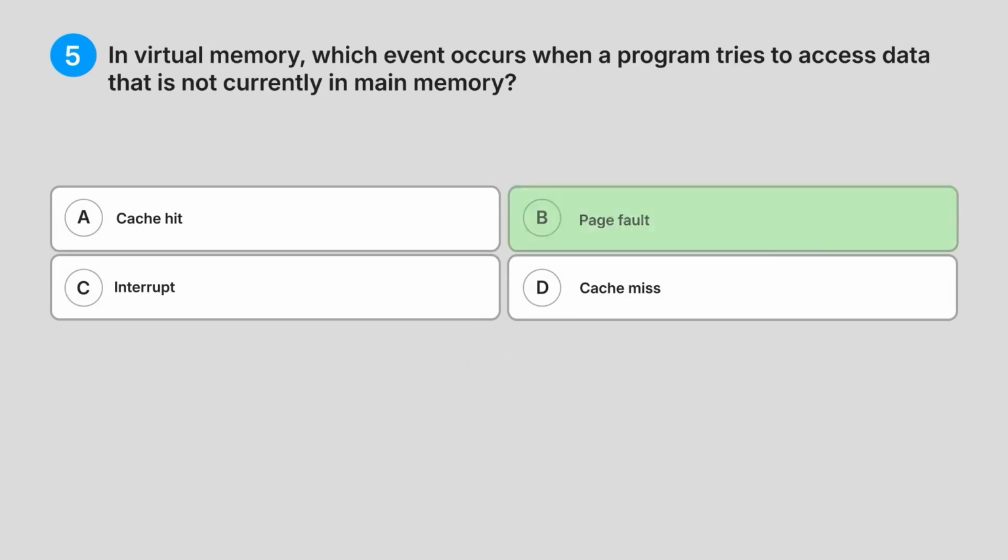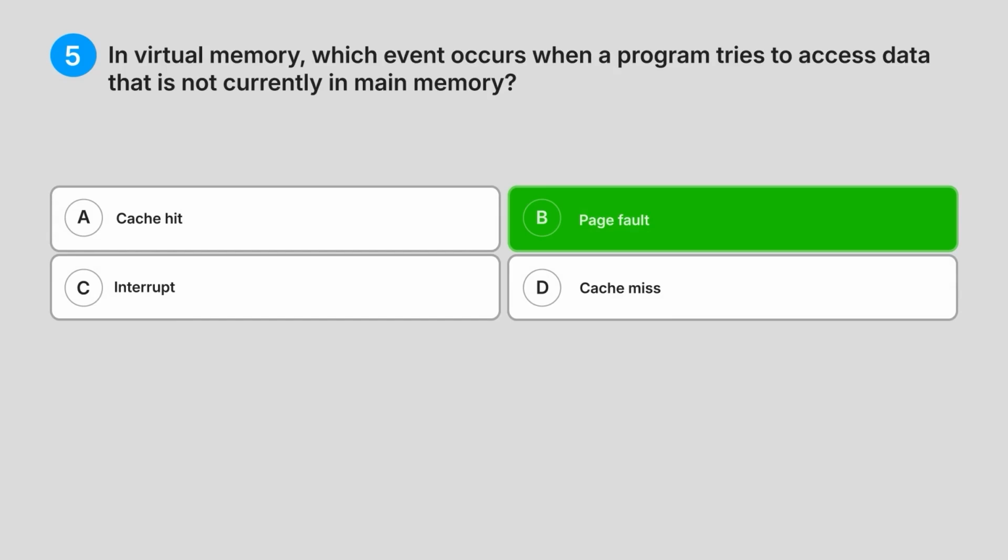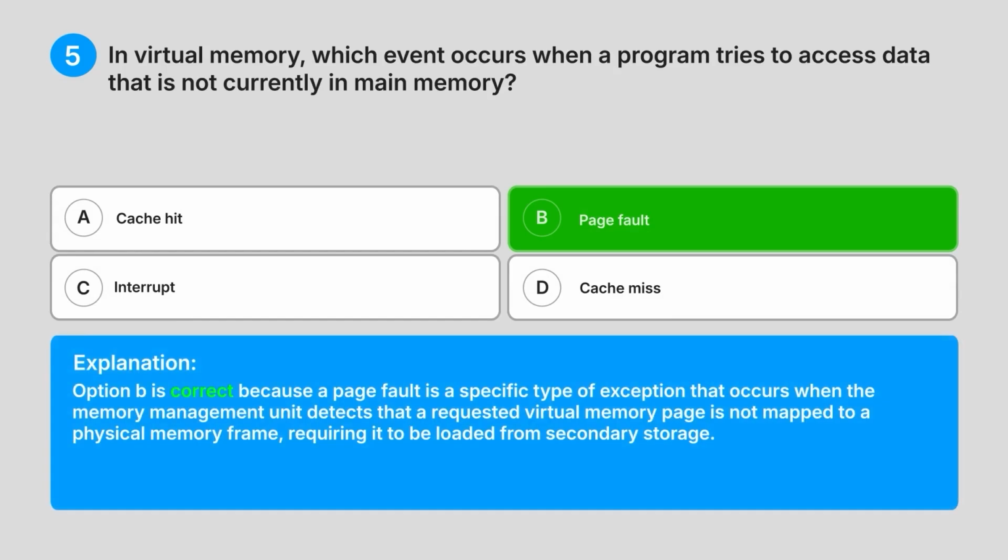Correct answer, B. Page fault. Explanation: option B is correct because a page fault is a specific type of exception that occurs when the memory management unit detects that a requested virtual memory page is not mapped to a physical memory frame, requiring it to be loaded from secondary storage.